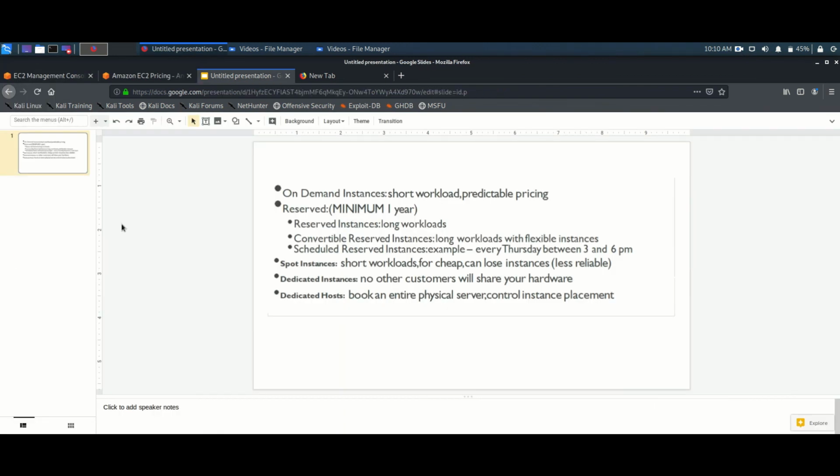Basically you need to know all the terms, so it is very helpful to you in terms of going with any exam perspective. So on demand, reserved instance, convertible instance, scheduled reserved instance, all these terms are very important in terms of exam perspective. And make sure you know what each is used for, so that it will be easier to understand the question and give the appropriate answer.